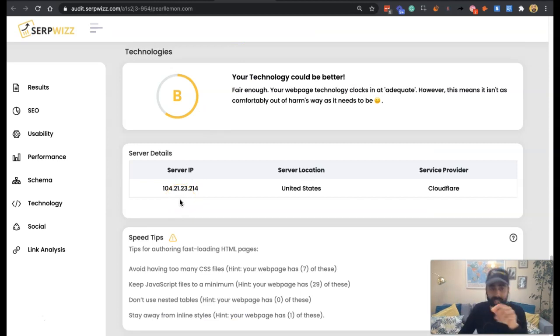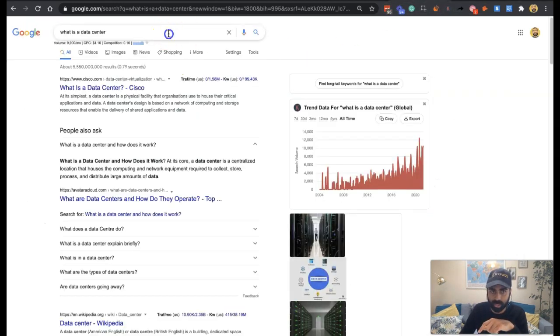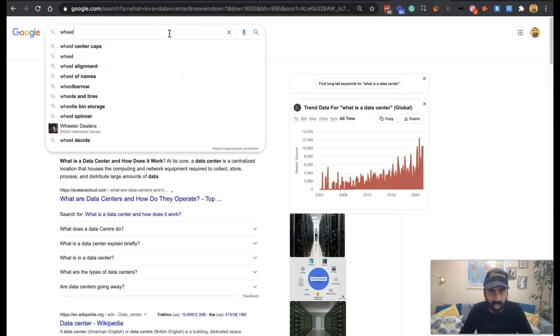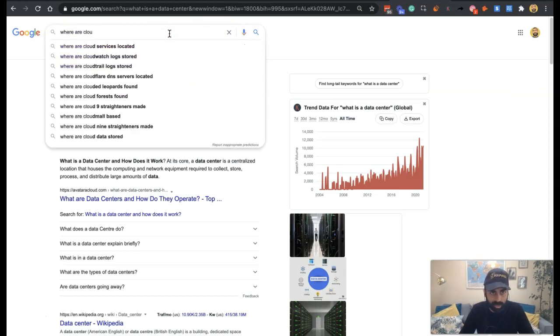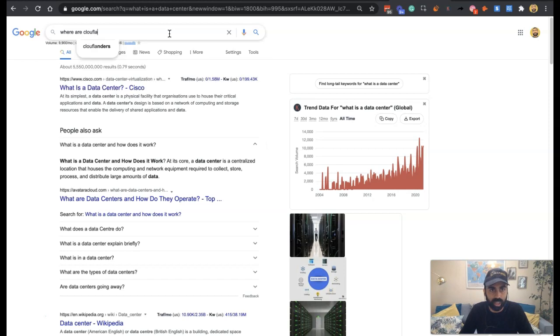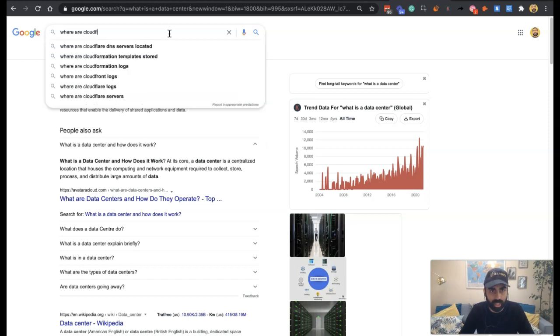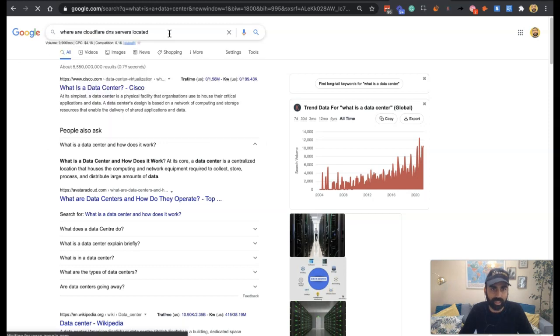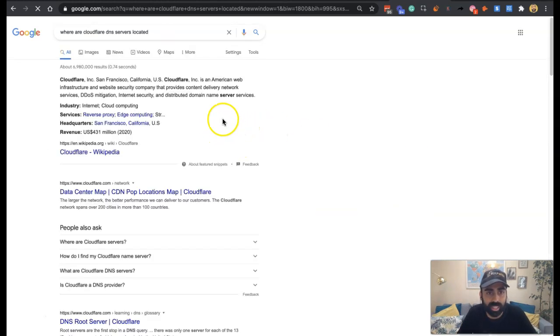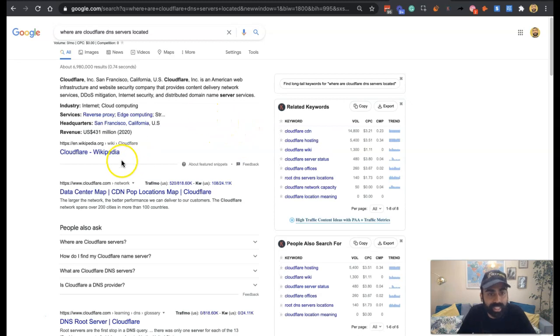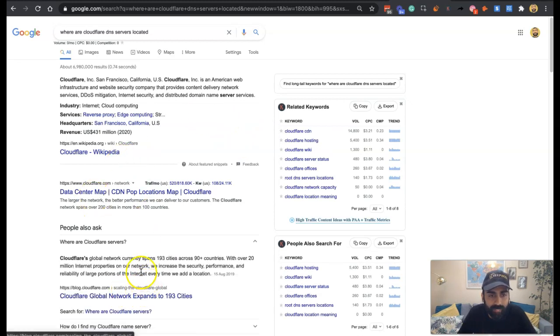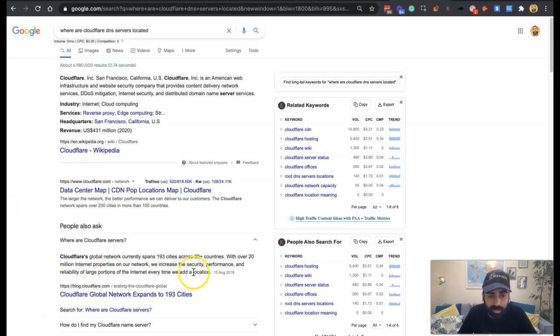So depending upon where your business is, and as you can see here, the server location is in the United States, and our service provider is actually Cloudflare, which is hosting our content. I checked WPX, but let's also check where Cloudflare servers are located. It will tell us again San Francisco, California, and Cloudflare servers across 193 cities with 20 million internet properties in their network.